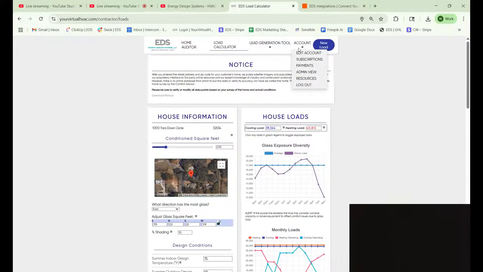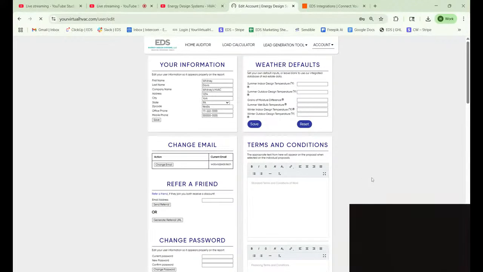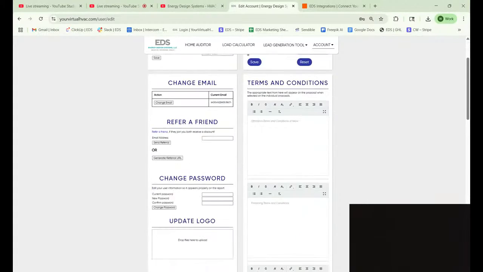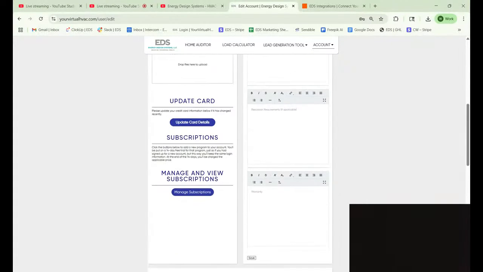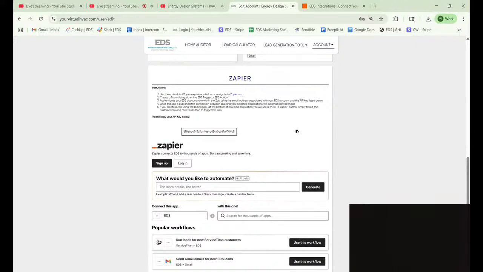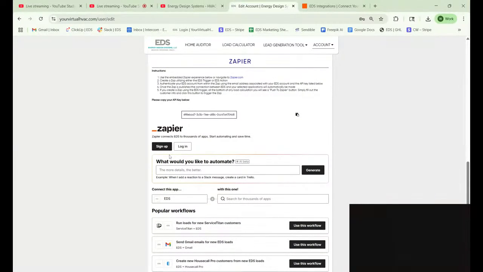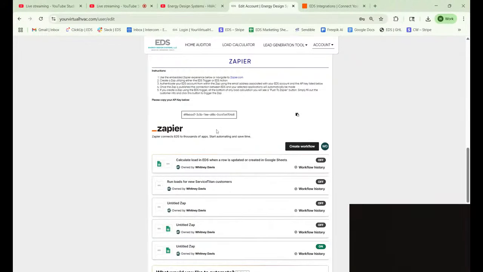So when I'm logged into my account, I'll go to the drop down at the top and click Edit Account. This is where you can update and manage all of the admin related things of your account. If you scroll all the way down to the bottom, that's where you'll find the Zapier integration feature. So I'm going to log in here quick. Perfect.